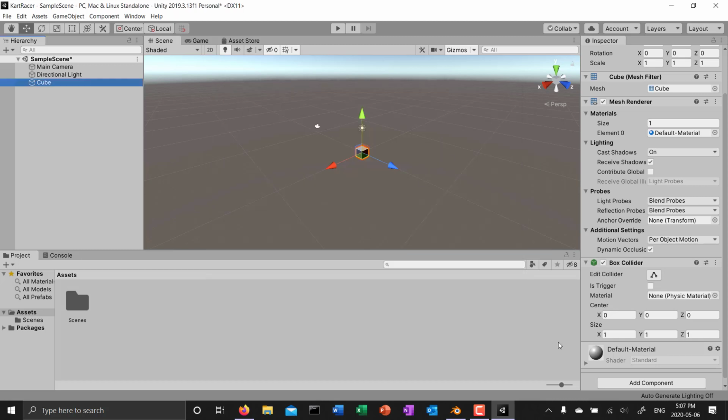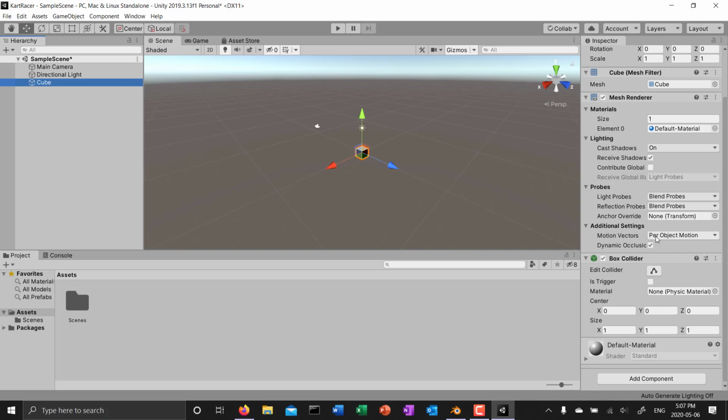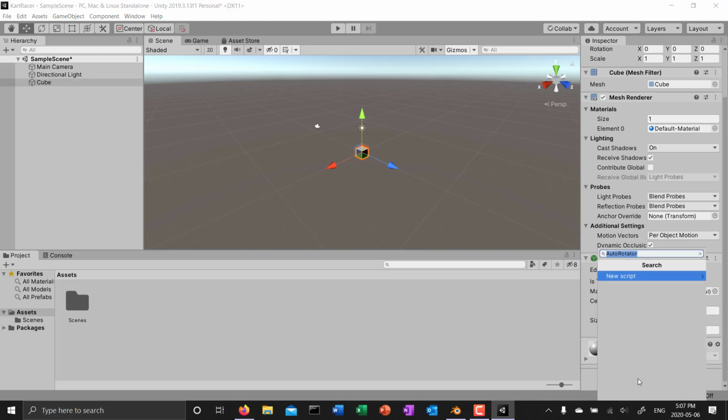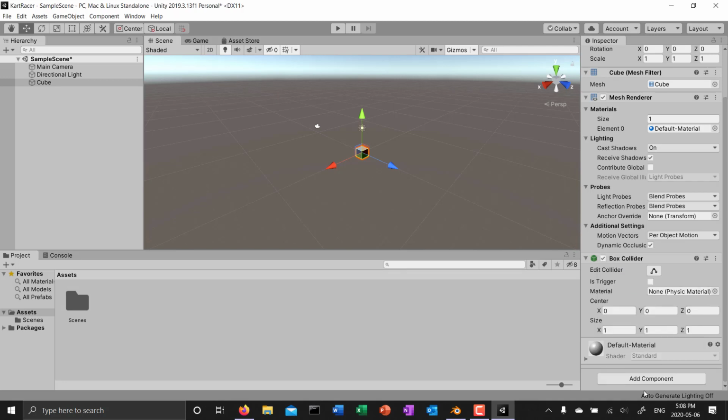I'm going to close that, and I'm going to create a new script on our cube. I'm going to select the cube over here, and down here I'm going to go to Add Component, and create a component that's just called Auto Rotator. Nothing too special. It's just going to be a script that makes our cube spin around. If it's not a built-in component, I just type in something like Auto Rotator, which doesn't exist in Unity, and that assumes I want to create a script with that name. So I'm going to pick New Script, and click Create and Add.